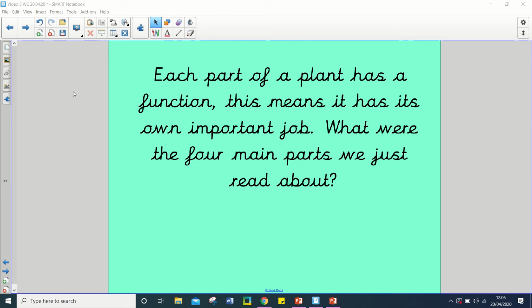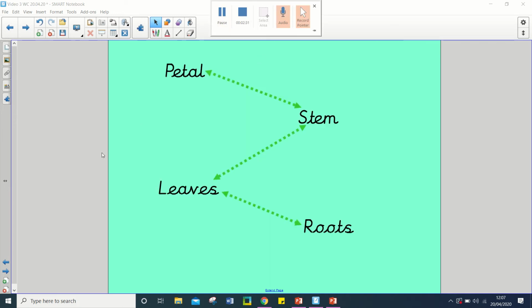What were the 4 main parts that we just read about? Pause the video and have a think. Press play when you are ready to continue. Here are the 4 parts we looked at. Were you correct? Petal, stem, leaves and roots.